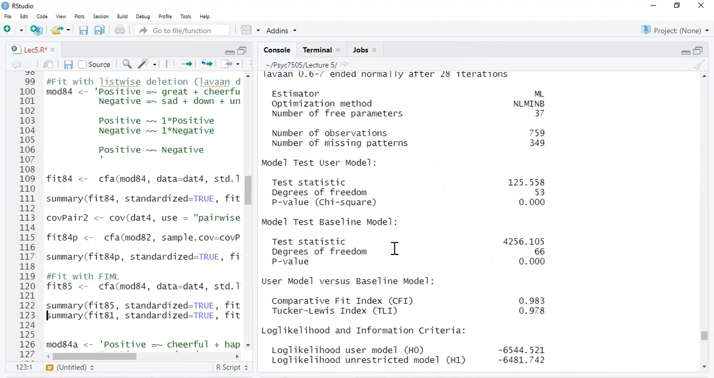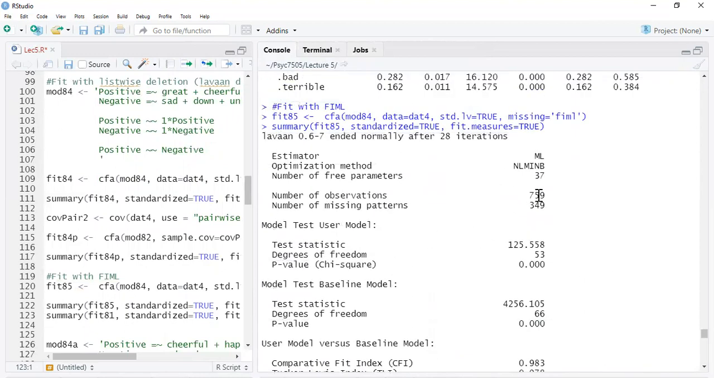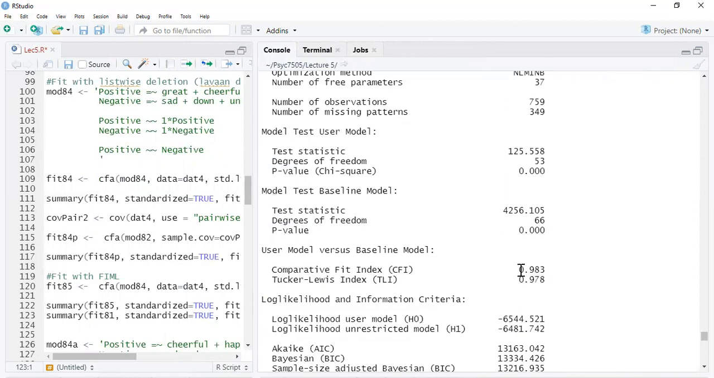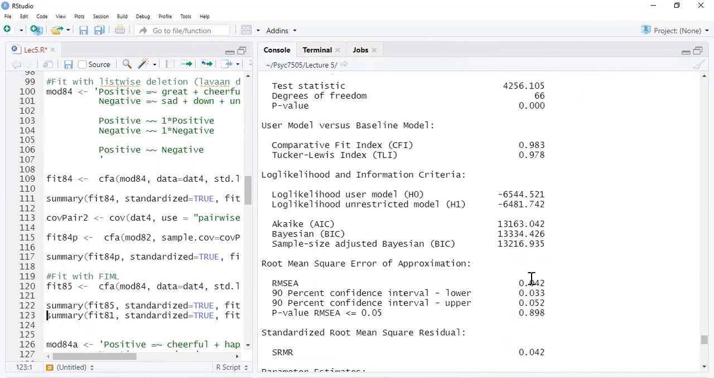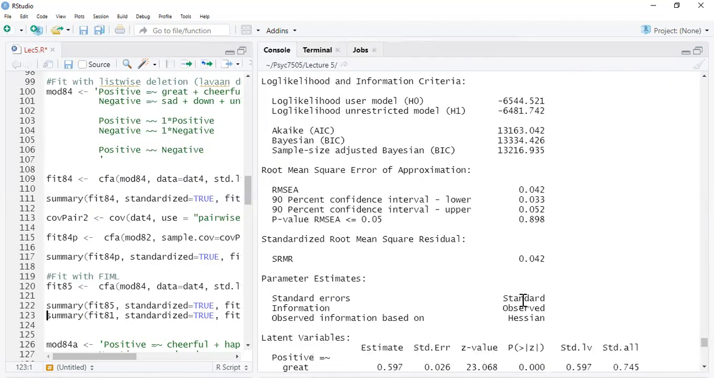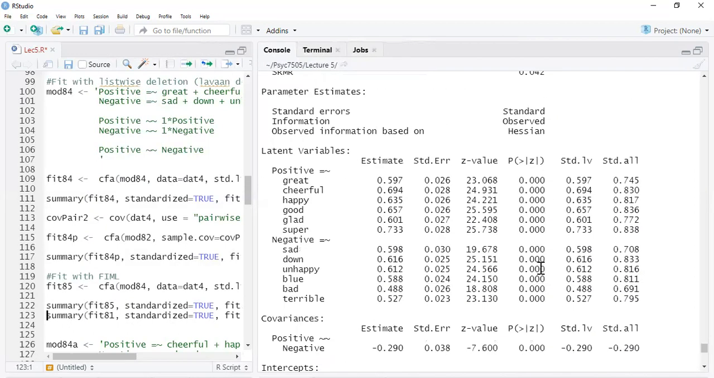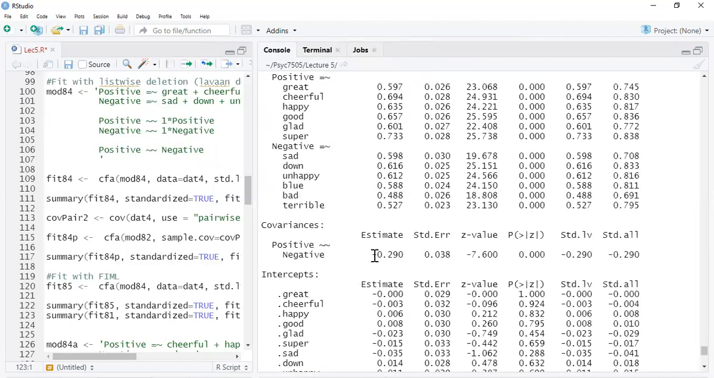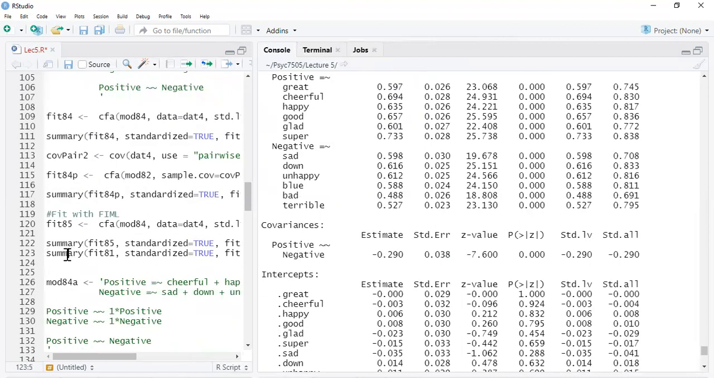So these results now, again, 759 people, 349 missing patterns. Again, model fit is very similar, 0.98, 0.98 for CFI, TLI. RMSEA is very similar to what we saw before with our other two examples. So is SRMR. Our estimate of the covariance, 0.29, is pretty much spot on. The standard error, again, 0.038. They're very, very similar to what we saw before. And if you want to check that, the model with no missing data is right here.